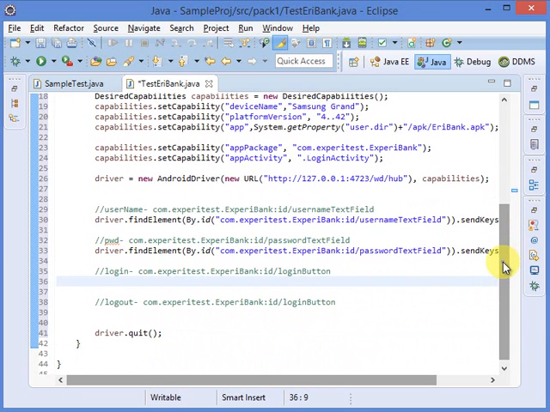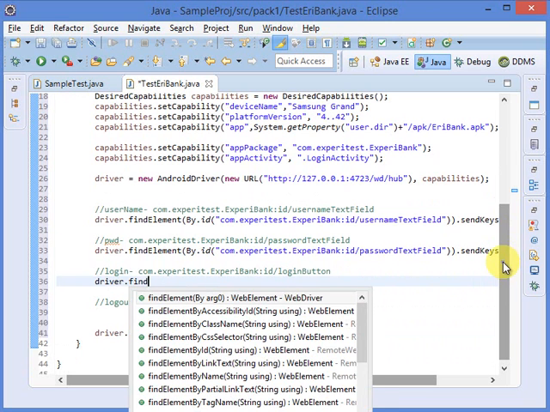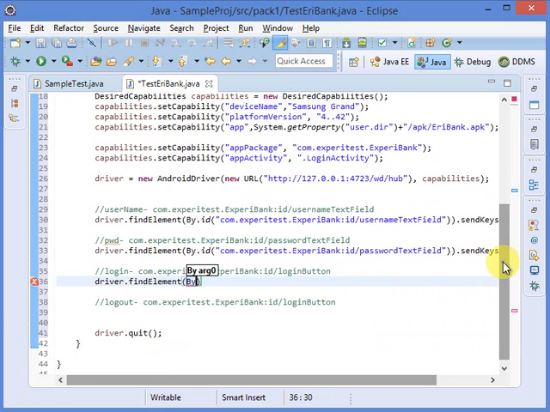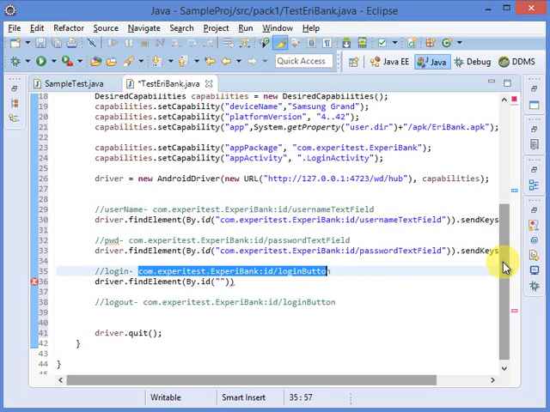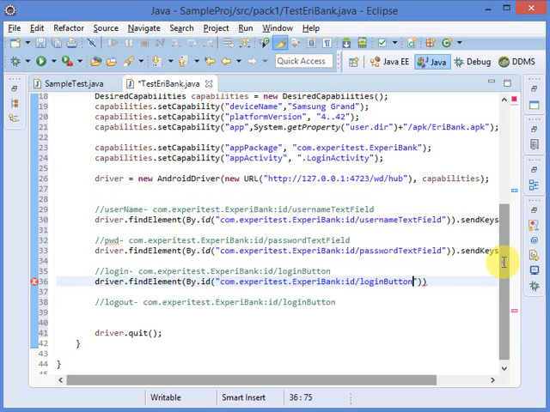Now I need to click on the login button. Once logged into the application, I'm clicking on the logout button.